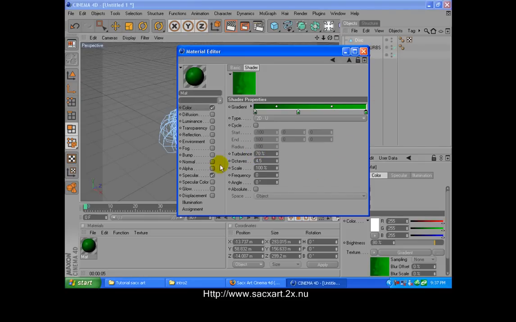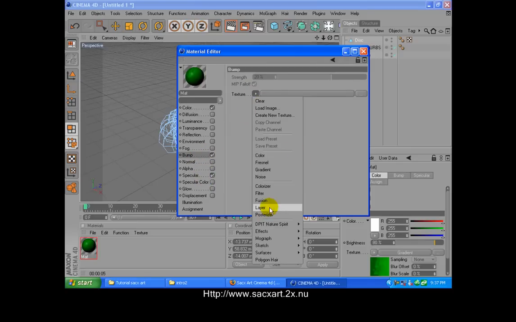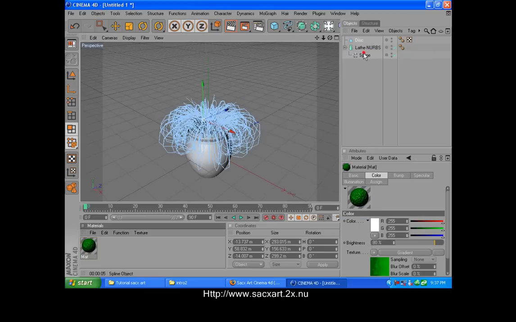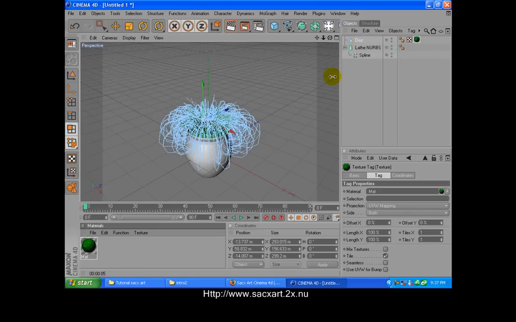So we can do some bump. Let's click on bump, and I'm going to do some noise. Nice, yeah, that's good. So let's just grab the material and put it on the disc.